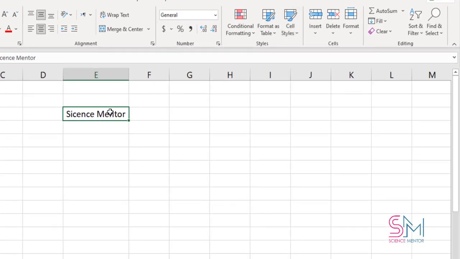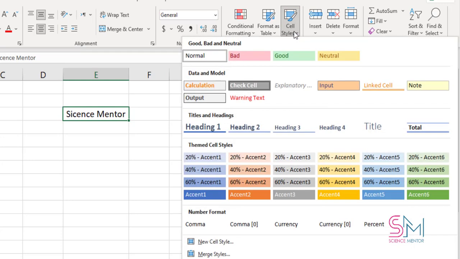Select the cells that you want to format. On the Home tab in the Styles group, click the More drop-down arrow in the Style gallery. Excel has several built-in cell styles that you can apply or modify. You can also modify or duplicate a cell style to create your own custom cell style.